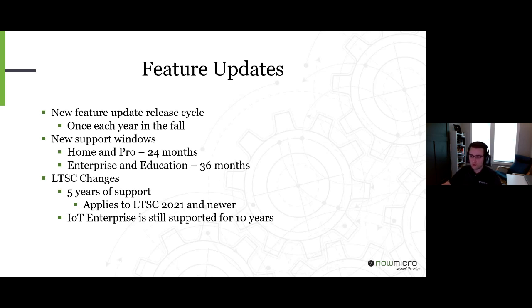The support for the feature updates has also changed. So Windows 11 feature updates will be supported for 2 years on the Home and Pro editions and 3 years on the Enterprise and Education editions.